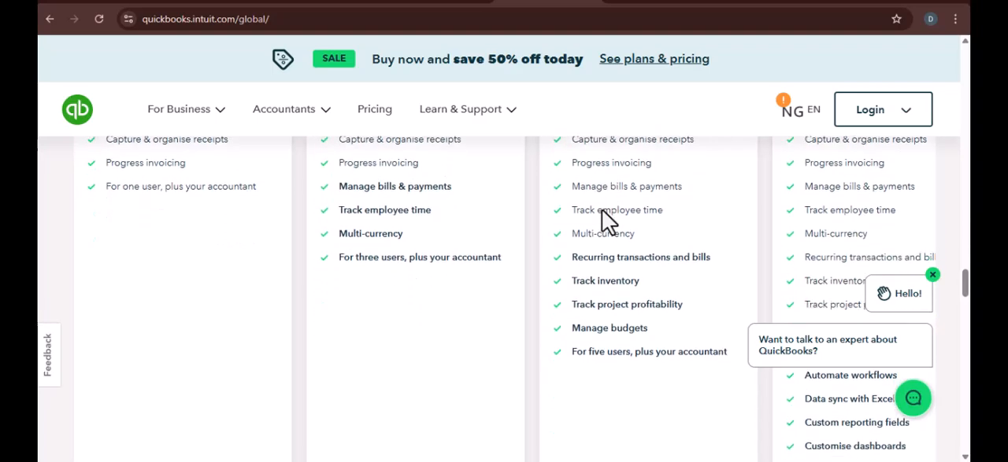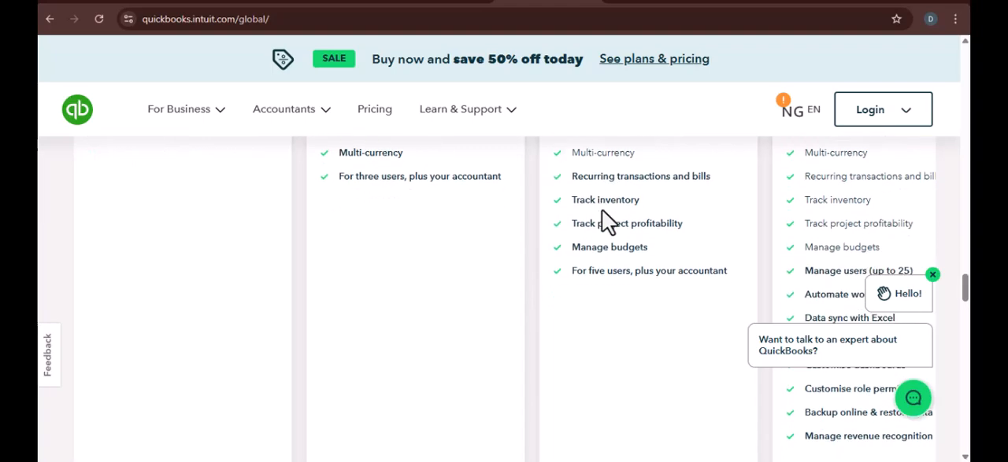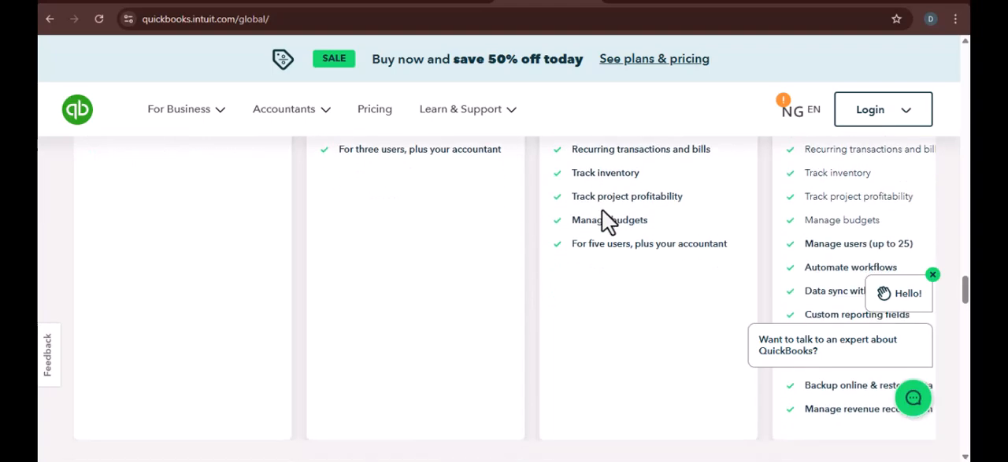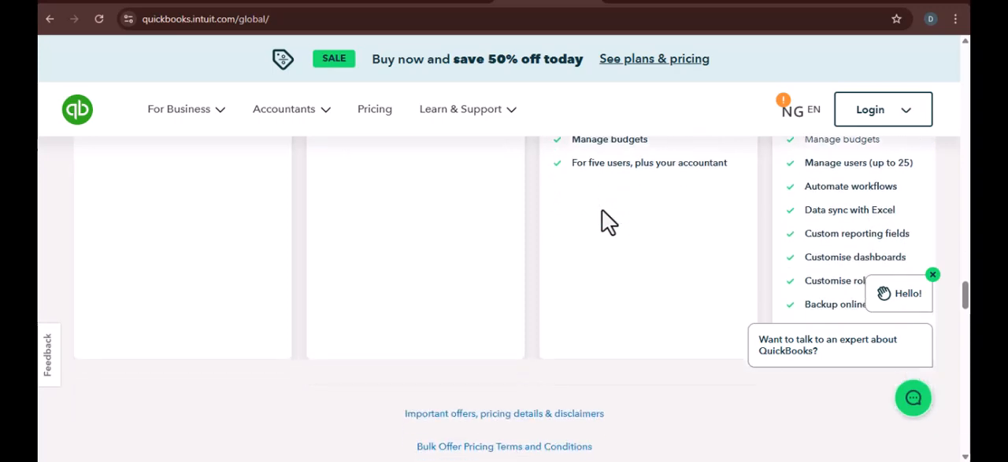Mastering this simple exclude function is one of the most powerful tricks for keeping your QuickBooks bank feeds clean and your books accurate. It saves you time, prevents errors, and keeps your financial data reliable.